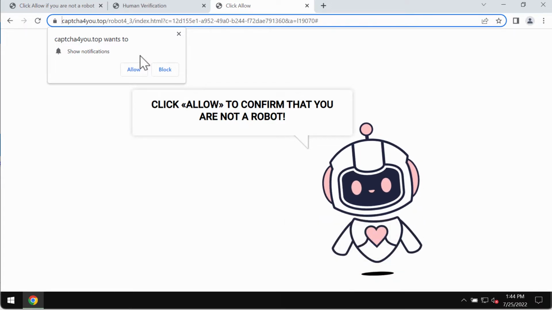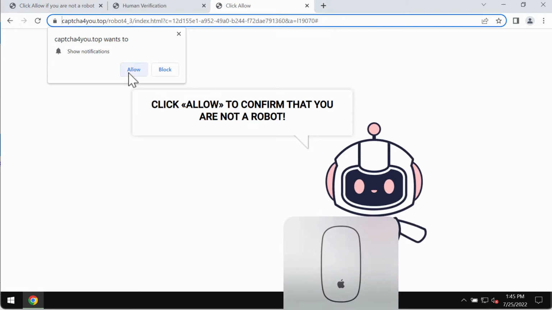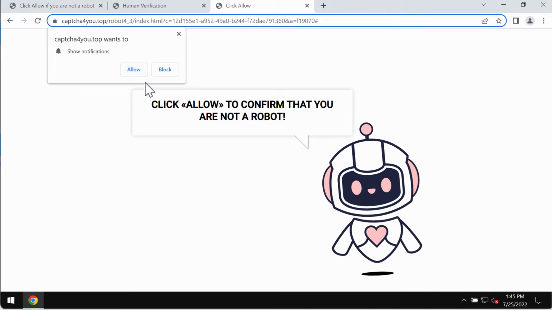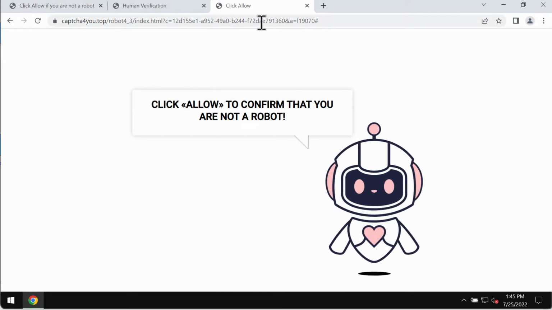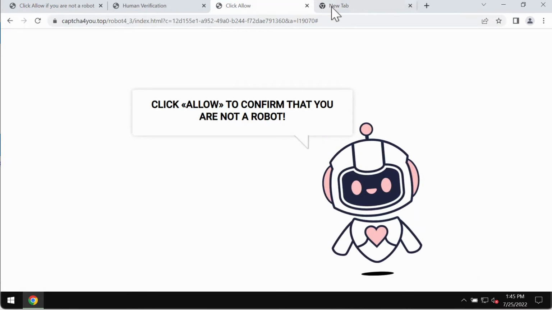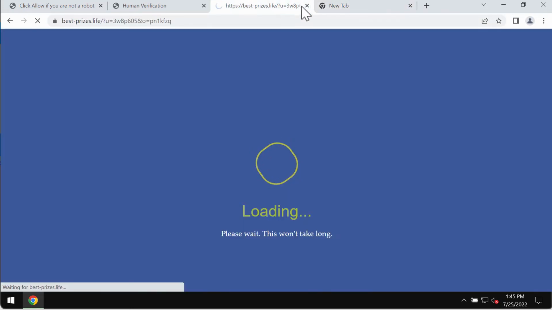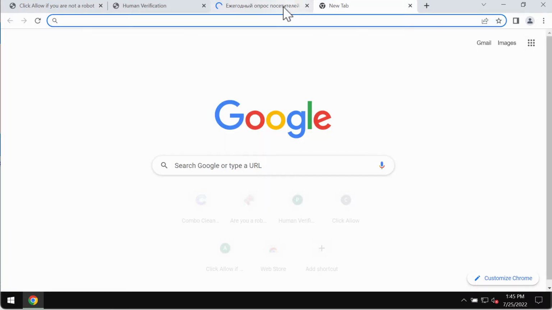It tries to mislead people and to make them click on this special Allow button, supposedly to help them confirm that they're humans and not robots. But when people mistakenly agree with this proposal by the pop-up and click on Allow, the browser is hijacked. First of all, it gets forwarded to some other junk content.